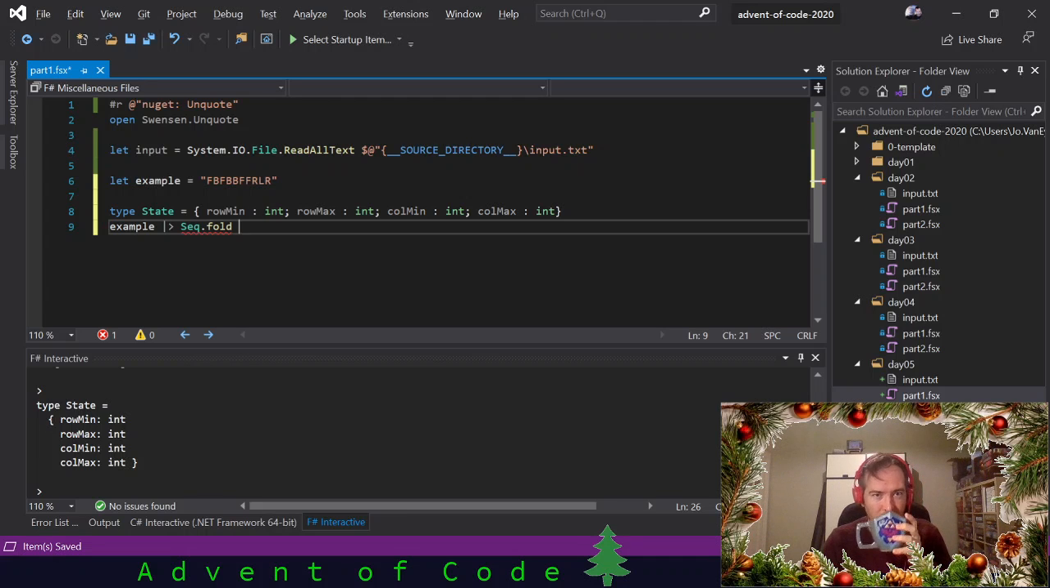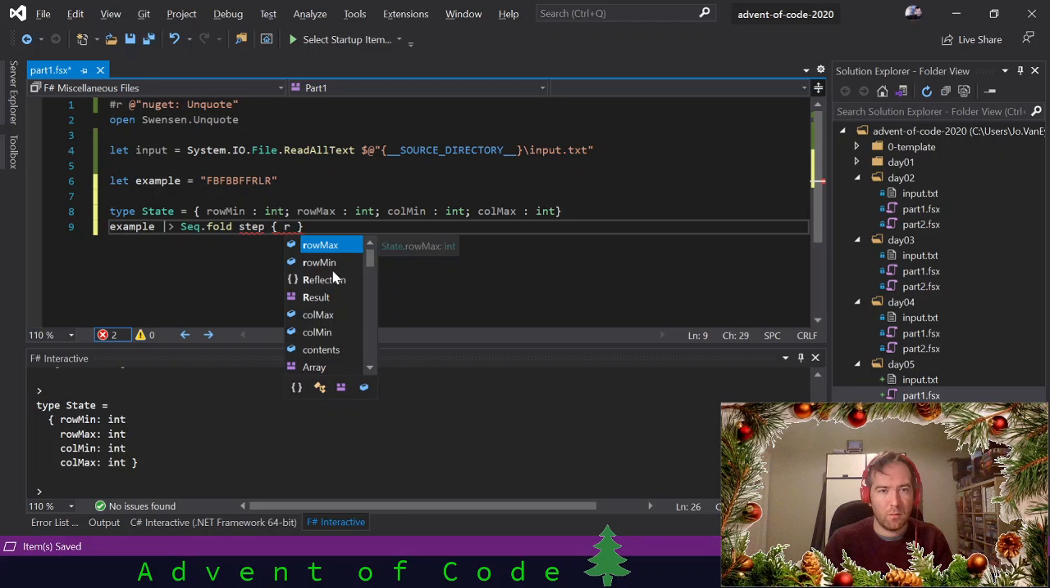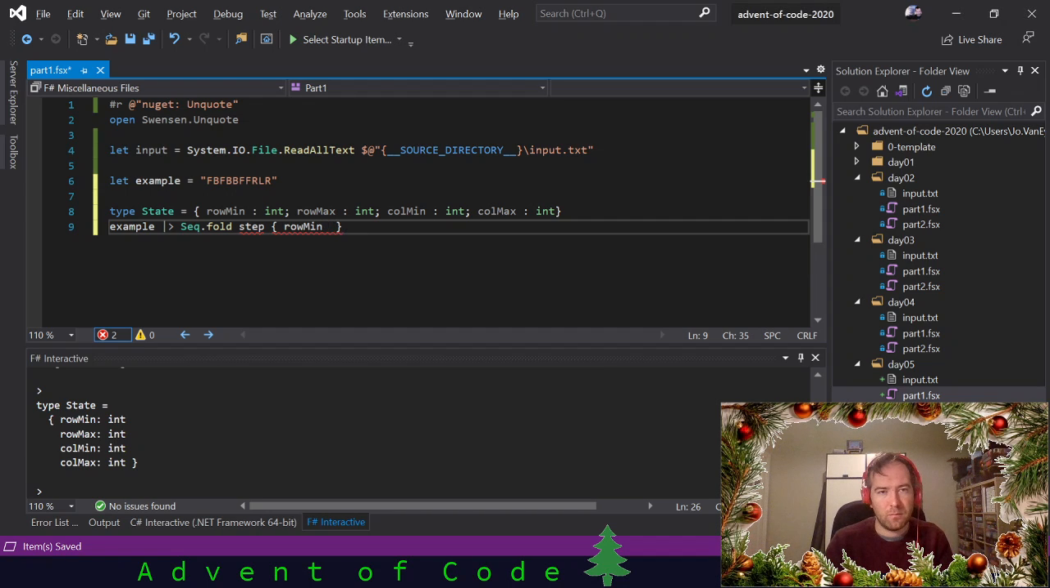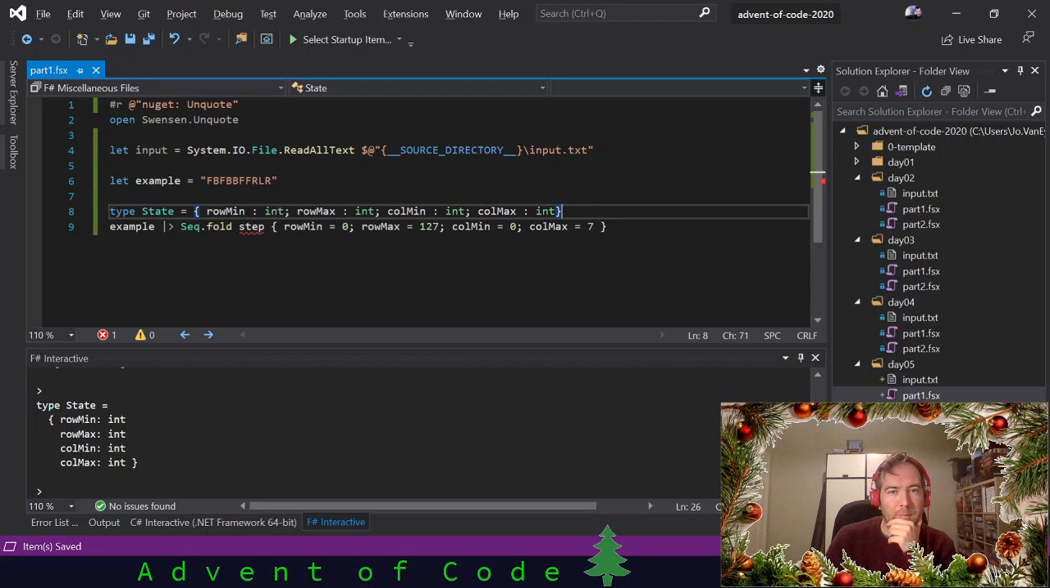So let's write this fold. I'm gonna call the step function step, and we'll deal with that later. But the initial state, that's easy. It's from 0 to 127, and the columns was from 0 to 7, like 8 options. So this is our initial state, and our step.